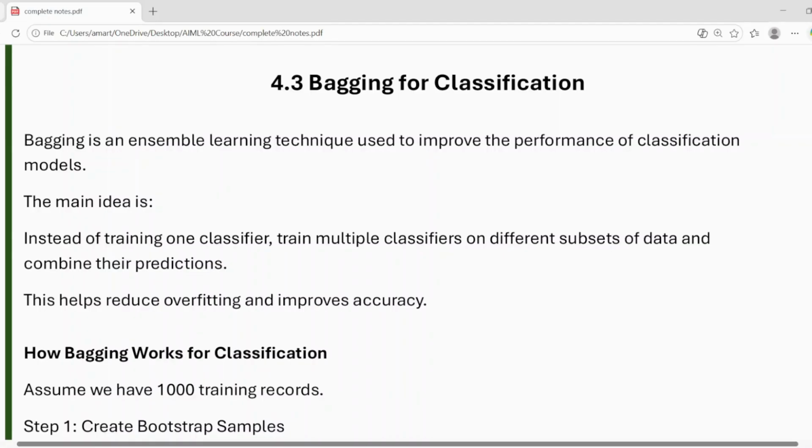Today we will discuss bagging for classification. So bagging is an ensemble learning technique used to improve the performance of classification models. The main idea behind bagging for classification is, instead of training one classifier, train multiple classifiers on different subsets of data and combine their predictions to help reduce overfitting and improve the accuracy of the model.